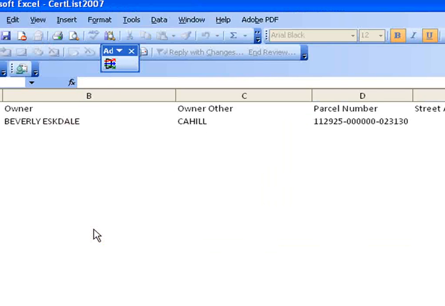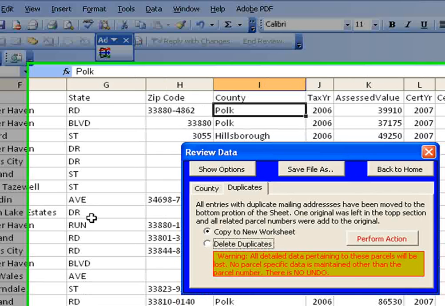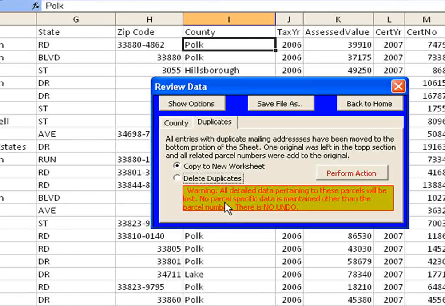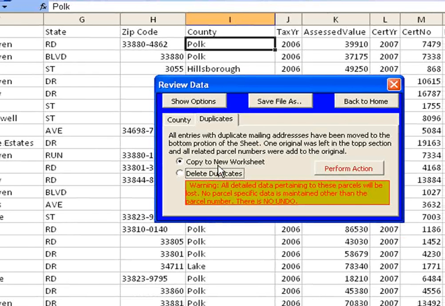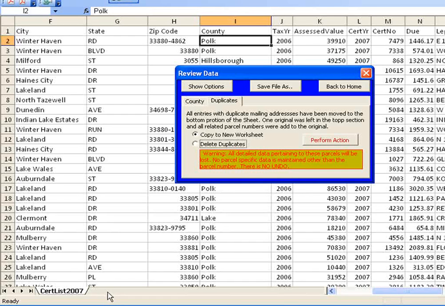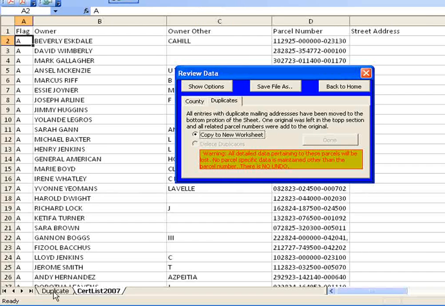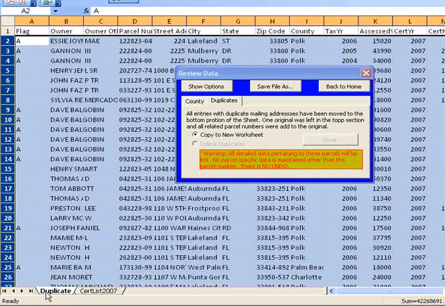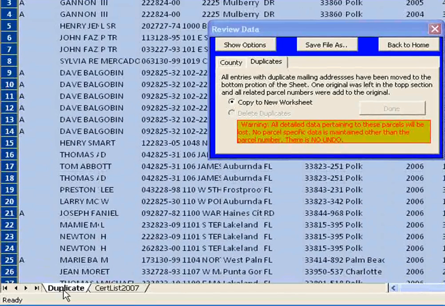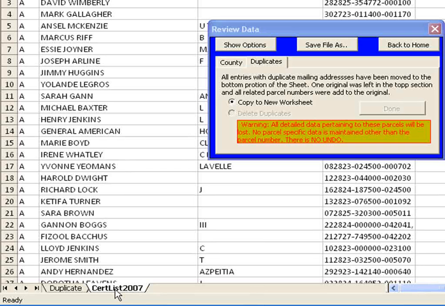So let's review. That's step 4. Let's review what we have now. And we have another option here, which is to copy all of the duplicates over to a new sheet. We don't want to erase them probably, but we don't want to keep them in the list many times so that we send the owner many letters. So I'm going to copy to a new worksheet, and it just copied all of the duplicate properties over here to another worksheet. So we have that if we want to look it up. But now on this list, each name only appears one time.